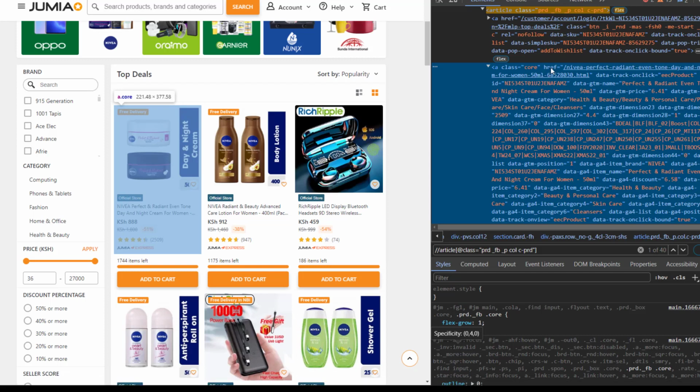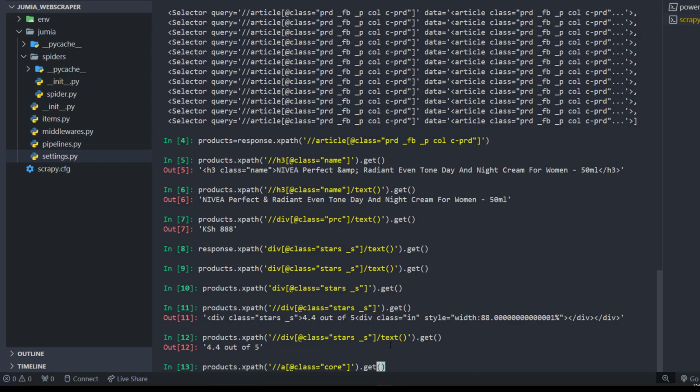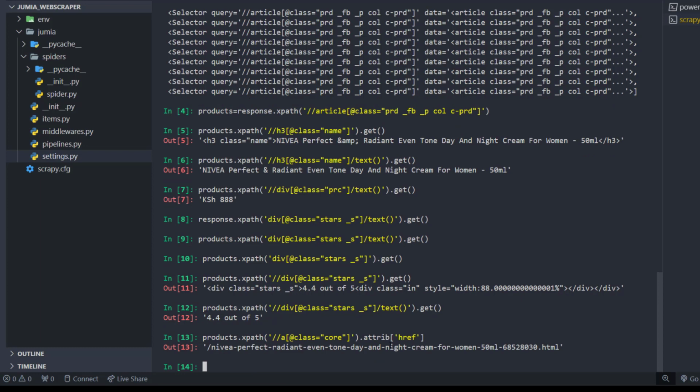It lies in the href attribute, so we can get that in Scrapy by attrib href, and there we have it. But you can see it's not the complete URL. But we'll handle that, Scrapy provides an easy way to handle this.